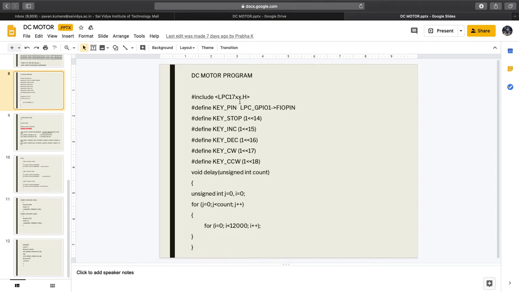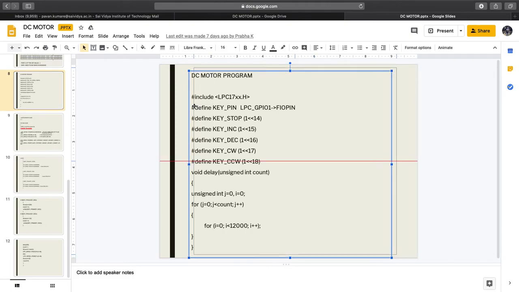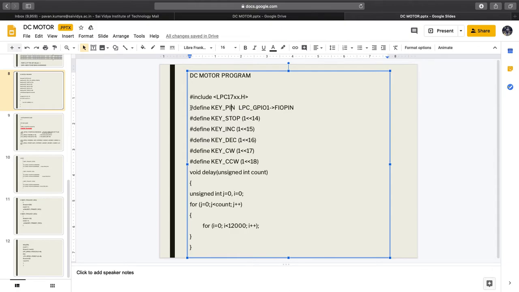So we'll start with the program here. #include LPC17xx.h, as we know, is a header file which includes all your 1768 series header lines. Second, here we are going to declare keys. As you have seen in the previous experiment, keys are used to control certain interfaces or applications. So here we are doing the same thing. Keys are declared with #define KEY_PIN LPC_GPIO1, because all the keys are connected to port 1. That's why we declare #define KEY_PIN with LPC_GPIO1, which is connected with the FIO pins. You know from the previous experiments that FIO means fast input output pins.